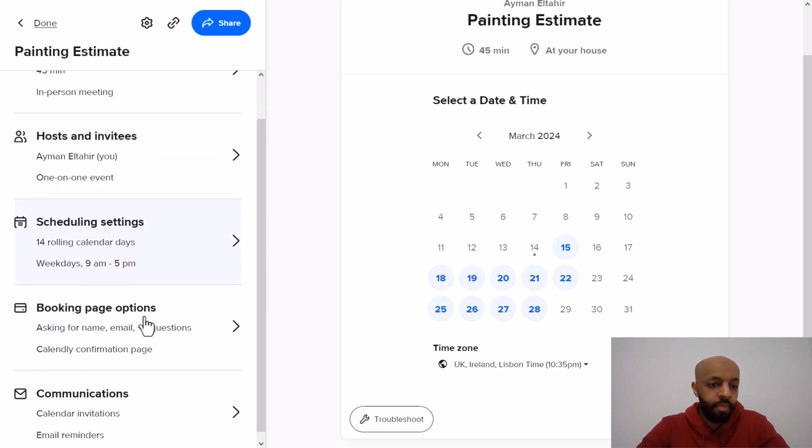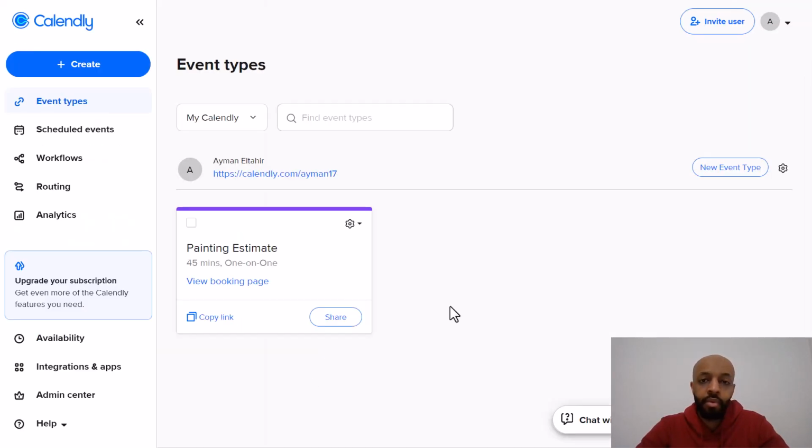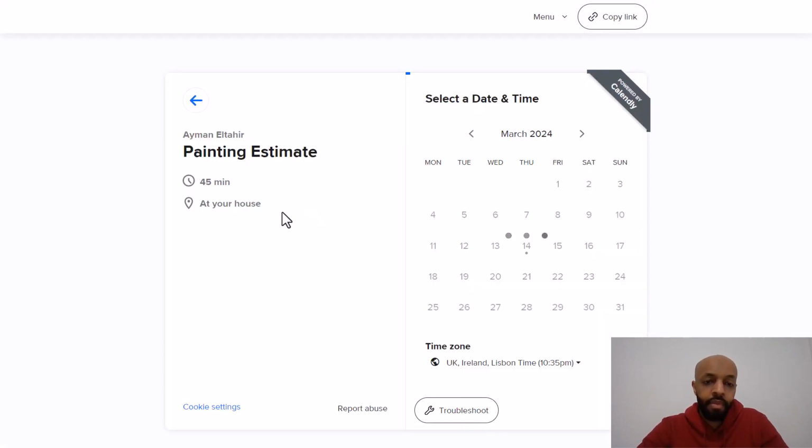And I don't think I chose one of the questions there as being, what service are you interested in? But you can do that. Put whatever questions you want on the form. And now here's your event type. And now when I open this link, okay, it's going to have the event type right here, painting estimate. And this is what the person sees when they're actually booking in.